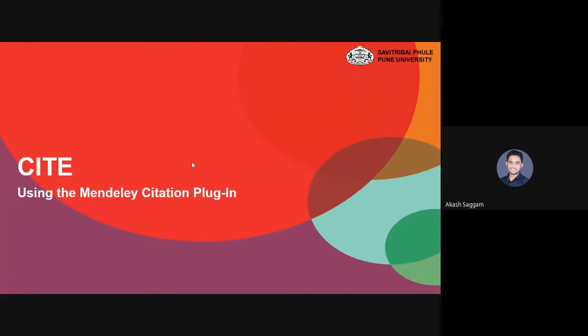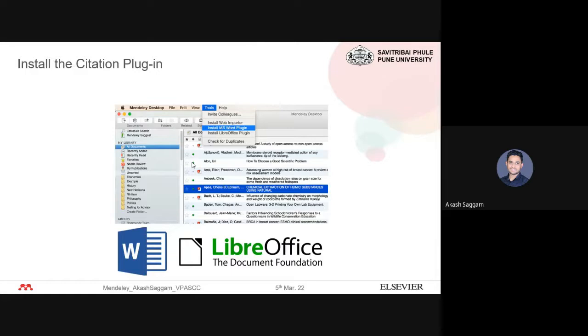The important feature, which is very much needed now, is cite, using the Mendeley citation plugin. Today I'm going to show you this plugin as well. Basically, you can plug in this Mendeley Desktop to your MS Word, that is Microsoft Word. There are options for references in your Word. Under that, this plugin can be attached, so that you can import your articles or citations into your Word file. That I'm going to show.